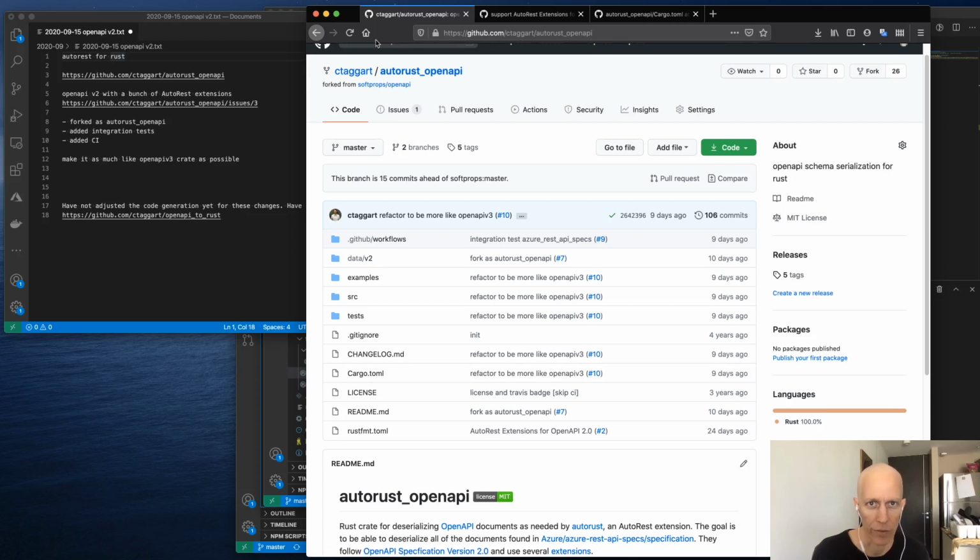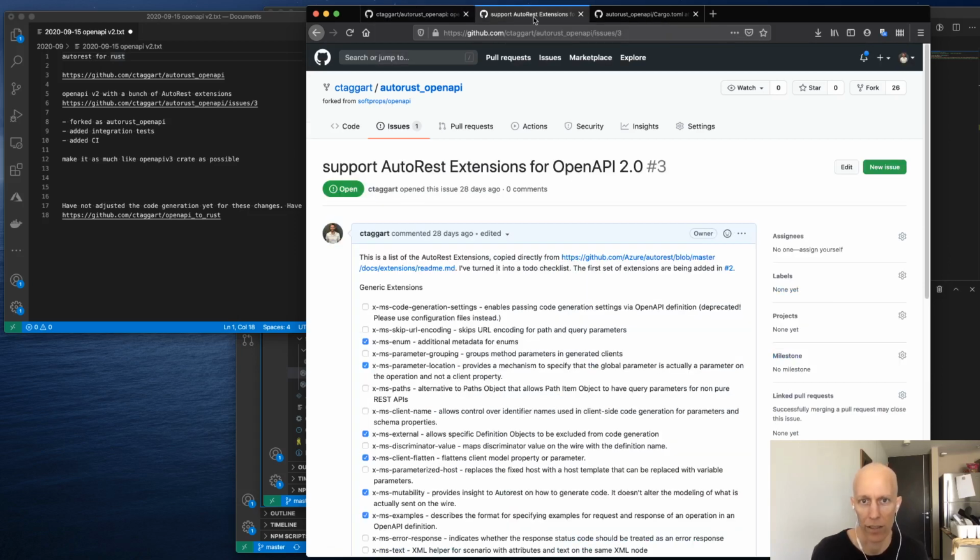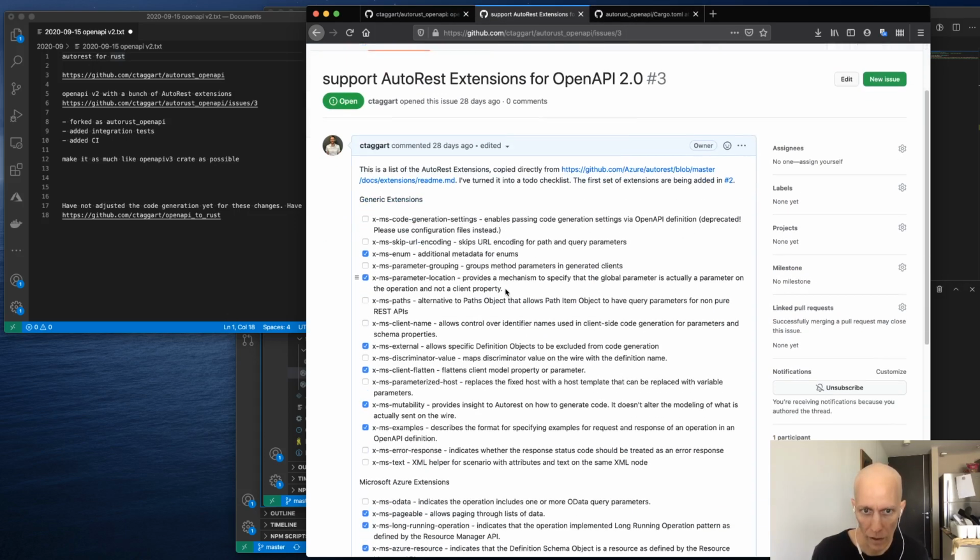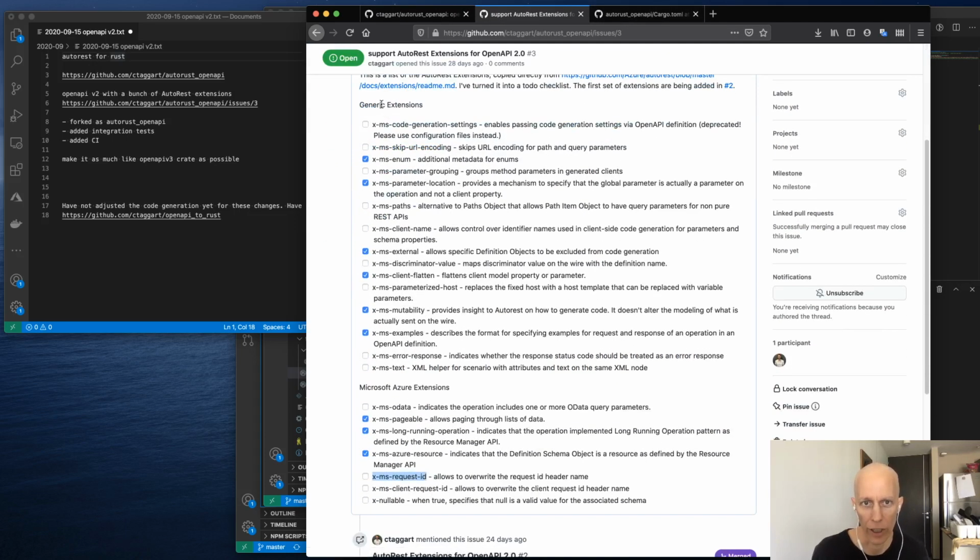So this is just for deserializing the Swagger. The REST API specs have a bunch of generic extensions. And so these are all the extensions. The ones that are checked are the ones that I have completed. And I wanted to show how to add support for the rest of them.